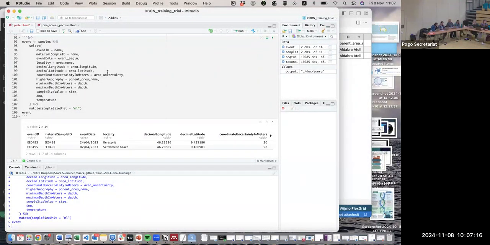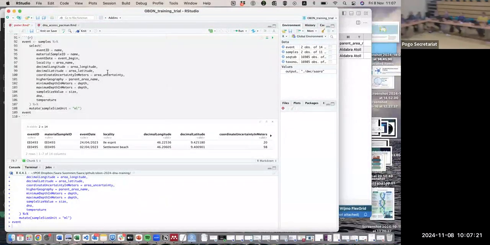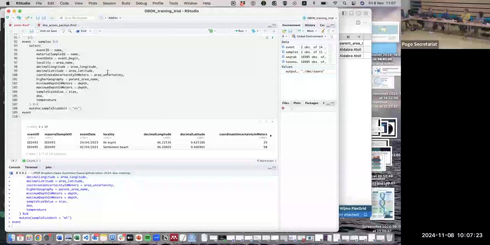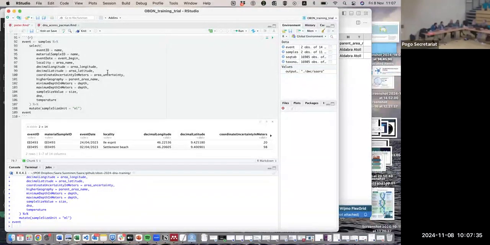But what if you're sampling at one site, but you take multiple samples? Is your event the sampling event? So you can have parent events. Great. So you can do all these things. Right now it's not so easy because we're in the occurrence core, but once we get into the event core, you can do all these things.